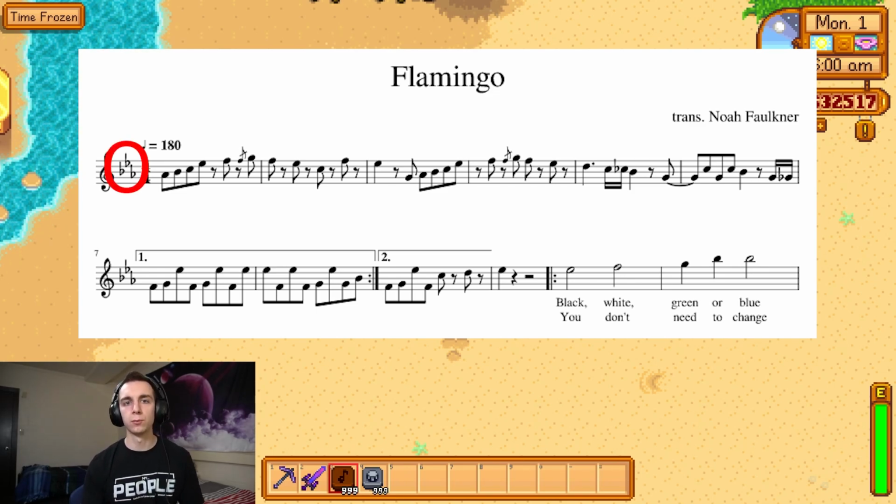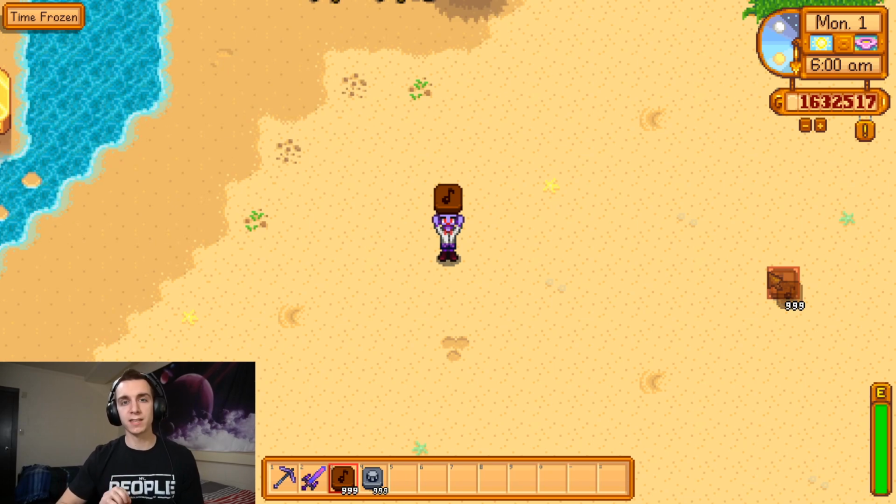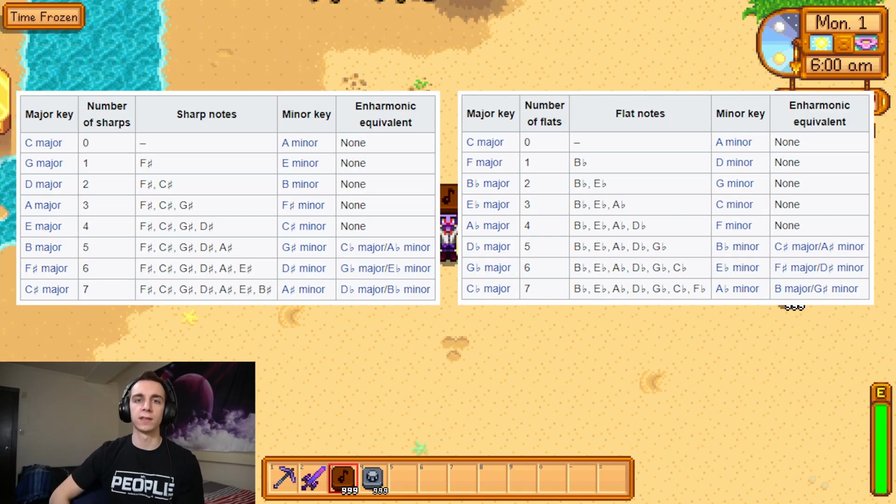These 3 little symbols mean we're in the E flat key signature, which means every time we play an E, an A, or a B, it will be flat. I'm going to move past that for now, but basically here are all of the different key signatures, and in the top right, I'm going to link a video if you need more help.